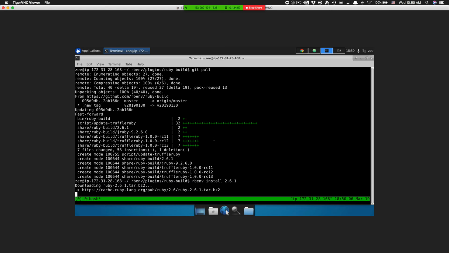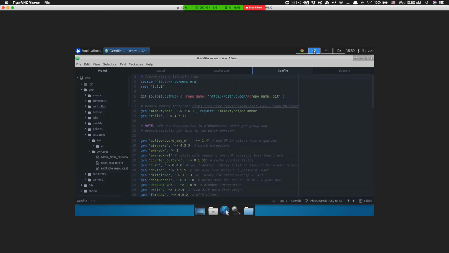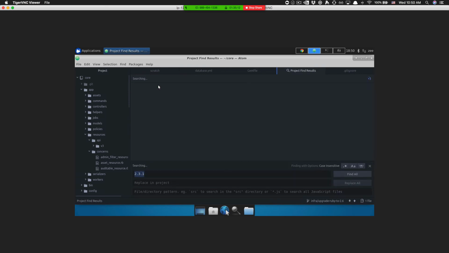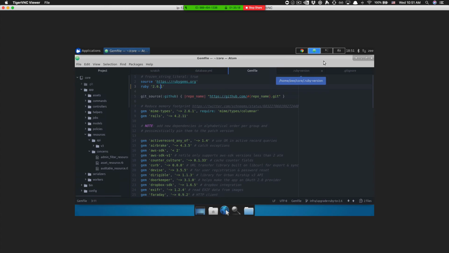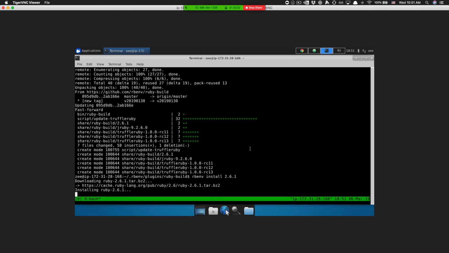All right, so we're installing Ruby 2.6.1. And we are going to update our Gemfile to say 2.6.1. Is there any other stuff that has 2.3.1 in here? Ruby version. So let's change that to 2.6.1. Great. This is going to be totally safe and healthy and amazing and awesome. It should be. It should be.